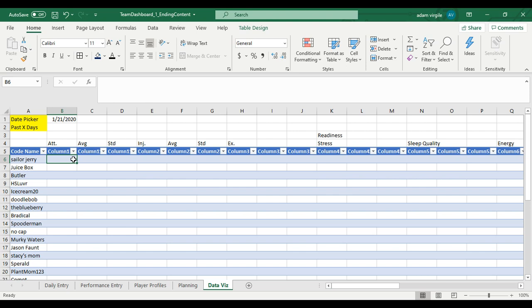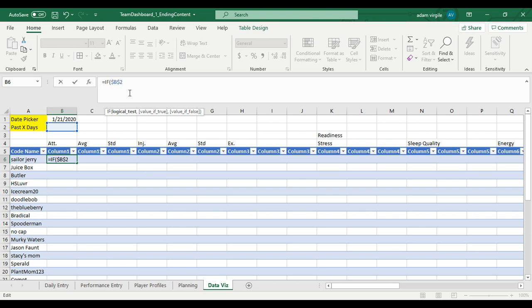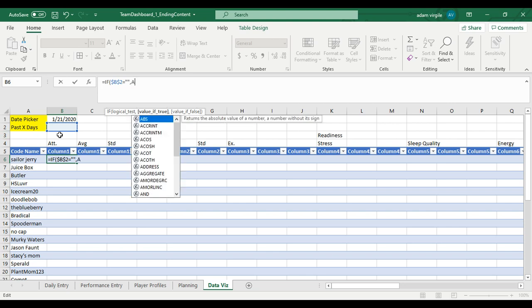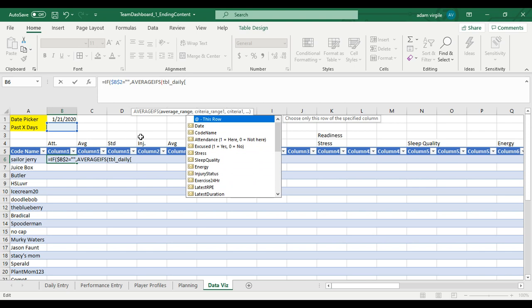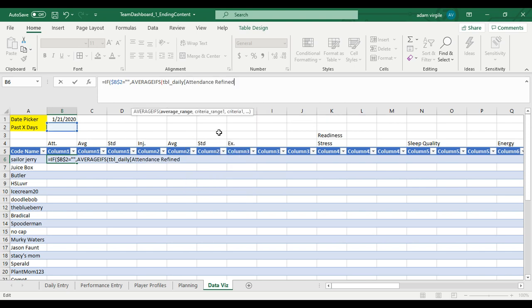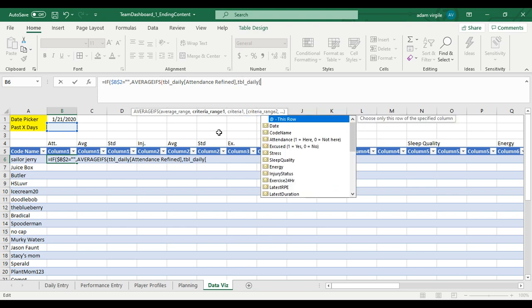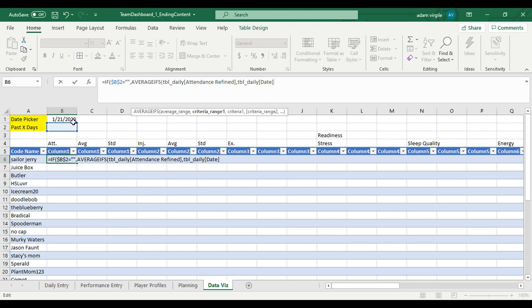So to do this, let's start out with an IF, because if this, and notice I'm putting dollar signs around B2, that's to lock this cell, because if I copy it down, then this cell will go down with it. It'll be B3, B4, B5, and it'll be looking at the wrong cell. If B2 equals blank, so if there are no past X number of days, we want the AVERAGEIFS. We want the average of what? Of table daily attendance refined. We want to put that value in there if and only if table daily, if the date is equal to this date, and again, I'm going to lock it.